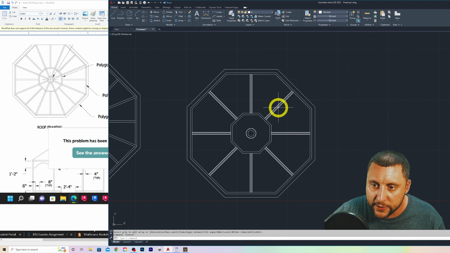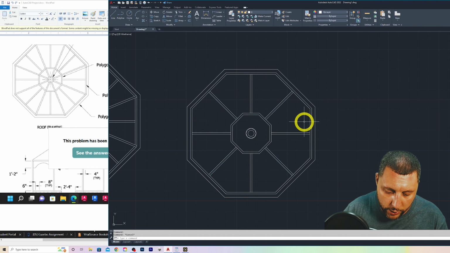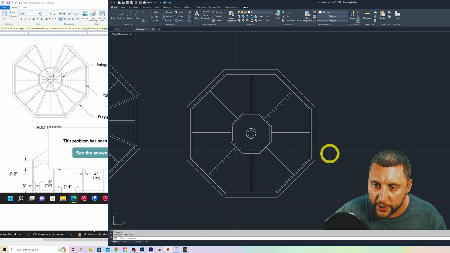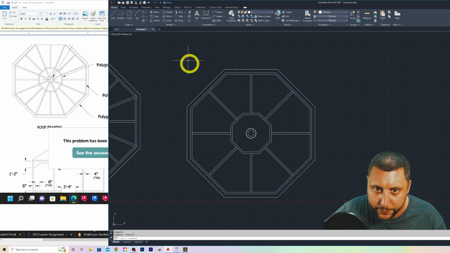Now, if you did need to edit this later on, you're not going to be able to because it's an array, but you can explode, click enter, explode the array, and now you've got a bunch of different lines again. So that depends if you needed to edit that later on. If you don't, you can just leave it as an array. It's not really a big deal. All right. Okay, next thing here.